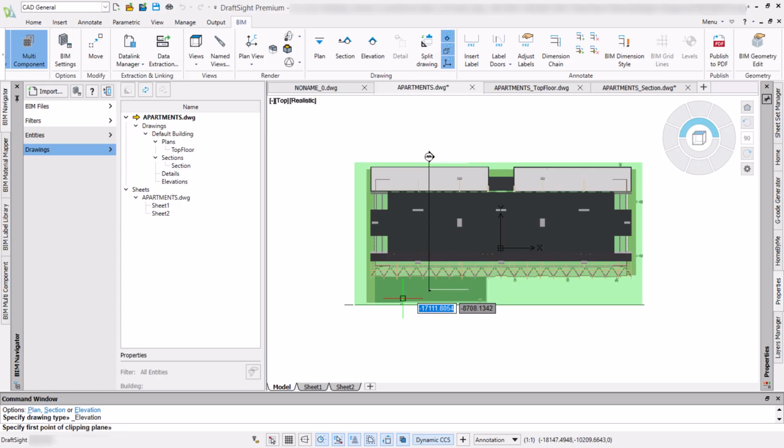We want an elevation of the front of the building, so click below and slightly to the left of the building. Drag our mouse to the right and click again. We need to indicate the depth of the clipping box, so move to approximately midway up the ramp to the underground car park and click once more. We type a drawing name of elevation and press enter to create it.